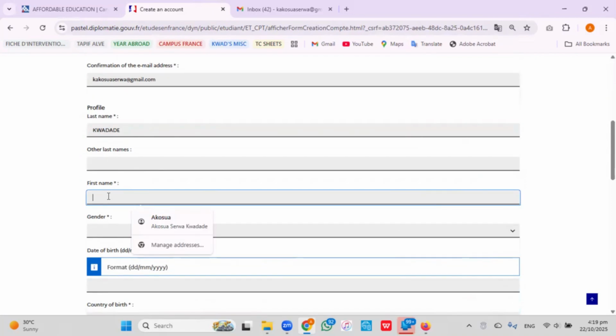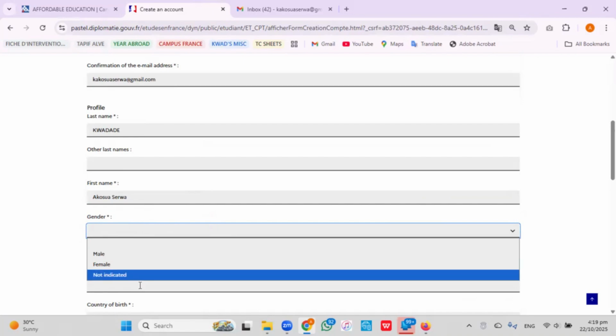So I come back to my first name. Now, when you get to this section, you have to put down your name exactly as it appears in your passport. In your passport, you have surname and then first name. If you have any middle name, that is still under first name in your passport. So it needs to be the same thing on your account. So I type out my name. Then I select my gender.